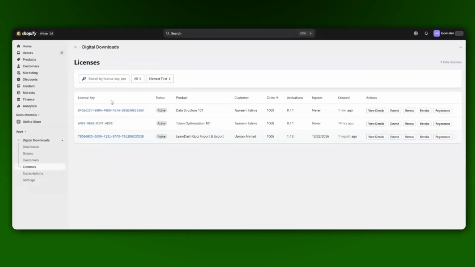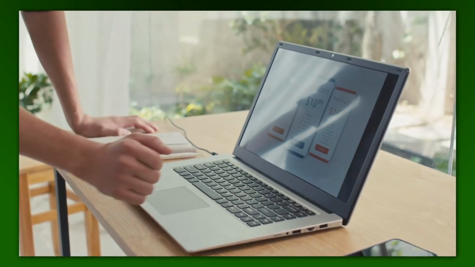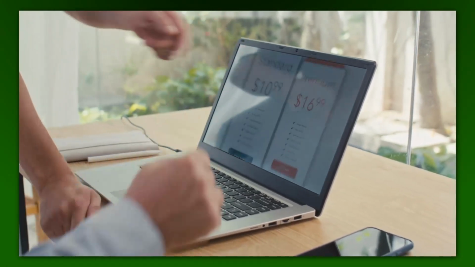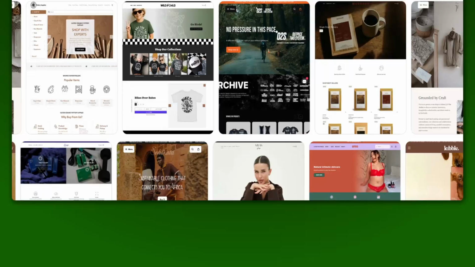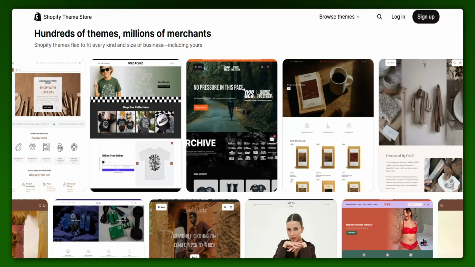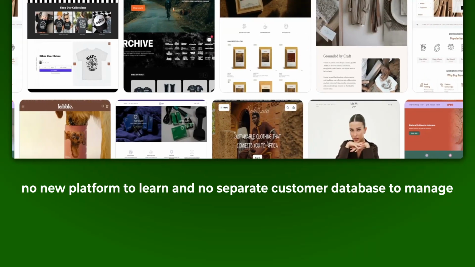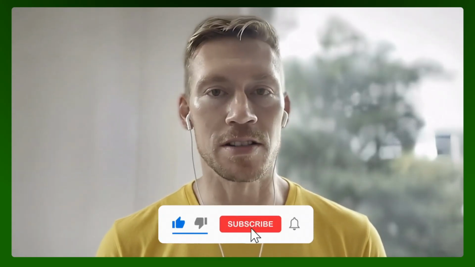Download controls cap file access and set link expiry windows to stop unauthorized sharing. Subscriptions run automatically with flexible billing intervals, and customers manage their own access through a self-service portal without contacting you. Everything sits inside your existing Shopify admin, so there's no new platform to learn and no separate customer database to manage. The manual approach works until it doesn't, and by the time it breaks, you've already lost customers.